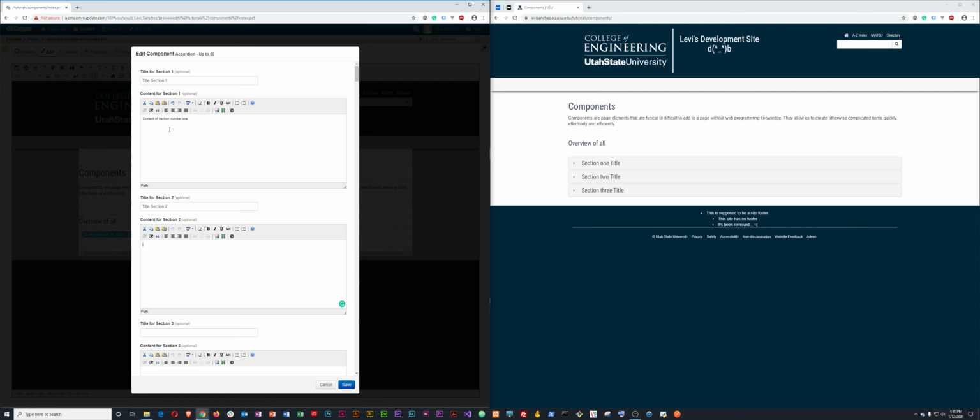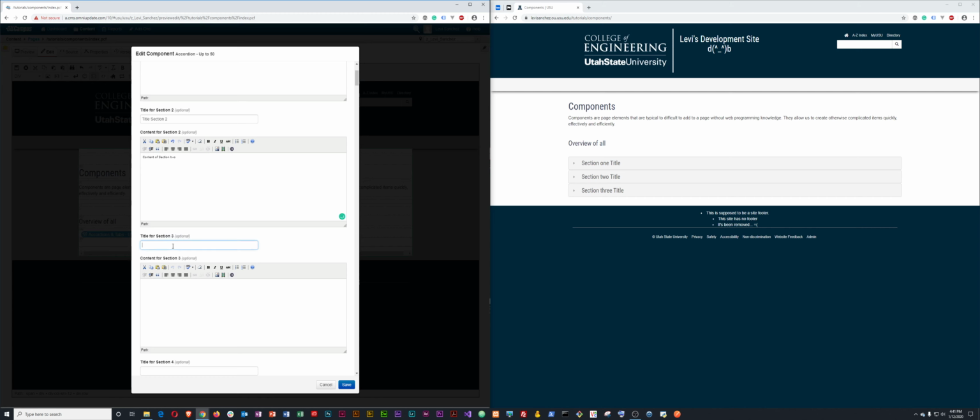And content of section 2. And we'll word it slightly differently, I guess. I don't know, it doesn't really matter. Title for section 3. Here, we'll spell this one out. Why not? And section 3's unique content. Alright, cool. Save that.